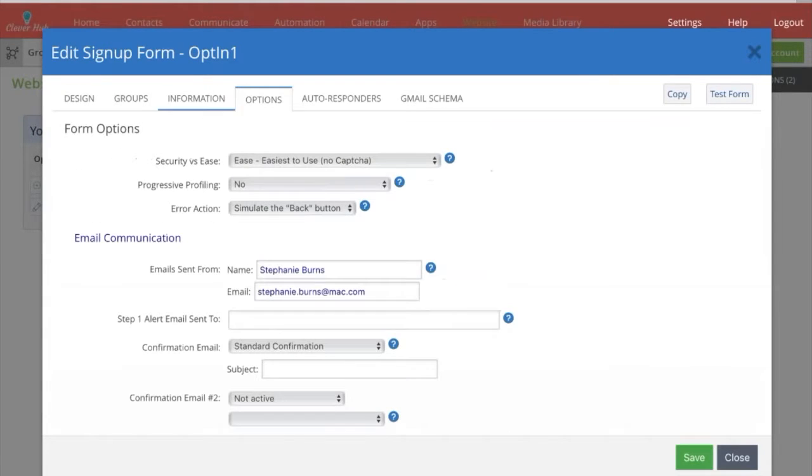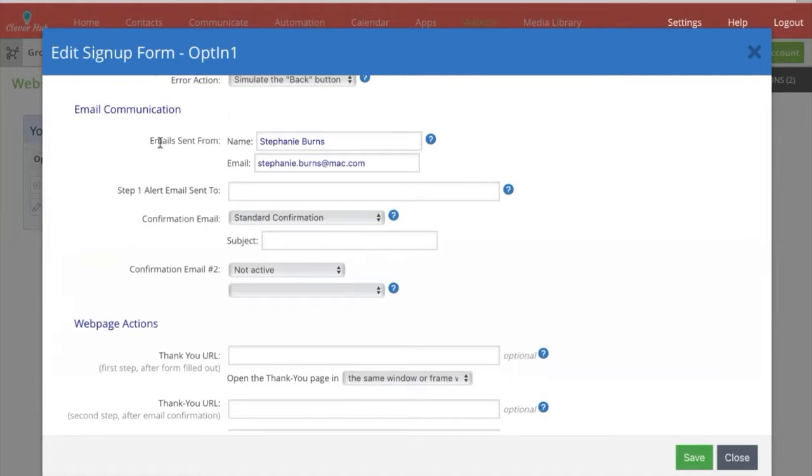Okay, now I'm going to go to options. Now you can see that we already clicked ease of use. Progressive profiling basically means that if the system already knows who this person is, it will automatically autofill the form fields, which is a really nice perk for them. Email communication, email sent from, there's my name, there's my email. Say that I wanted this form to send from a different email. I can do that here. What is the point of this?